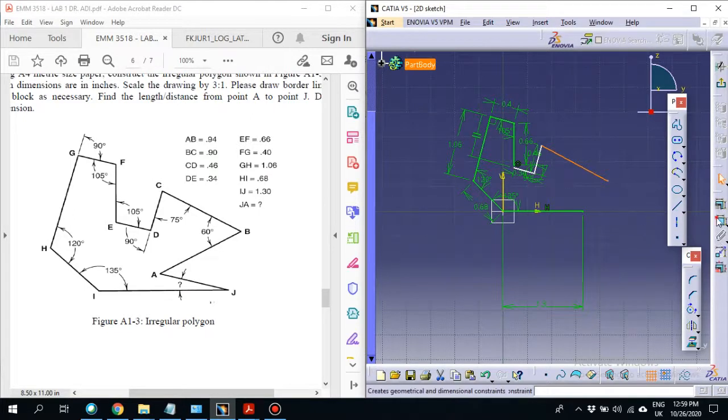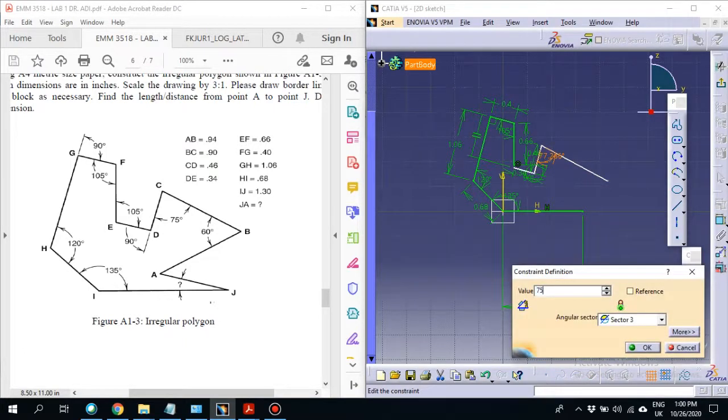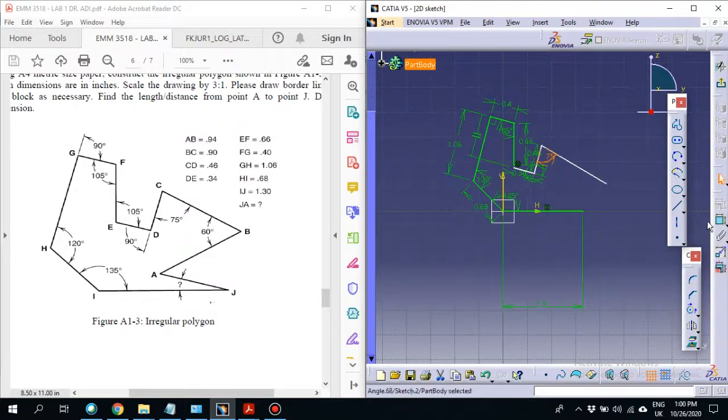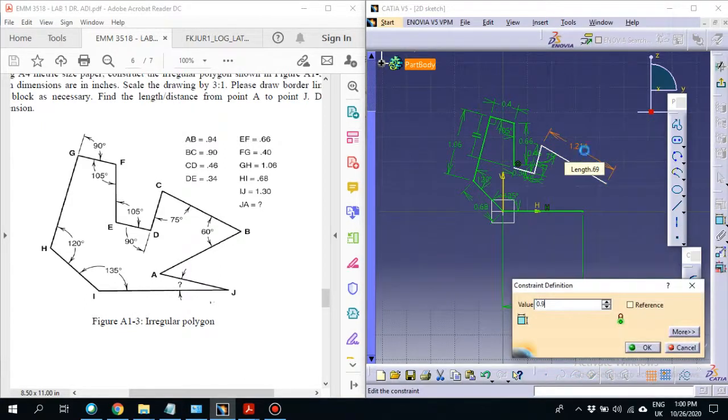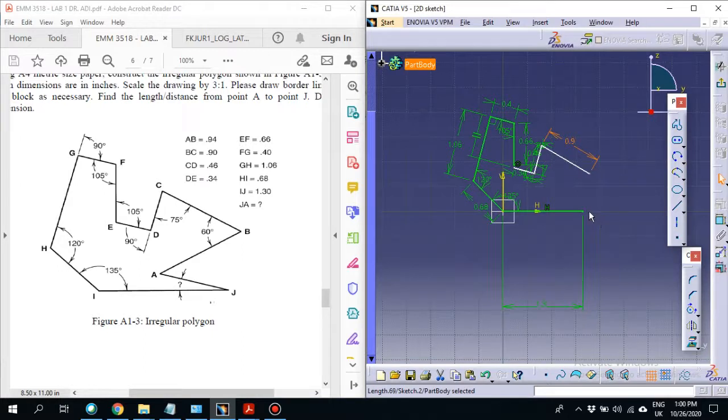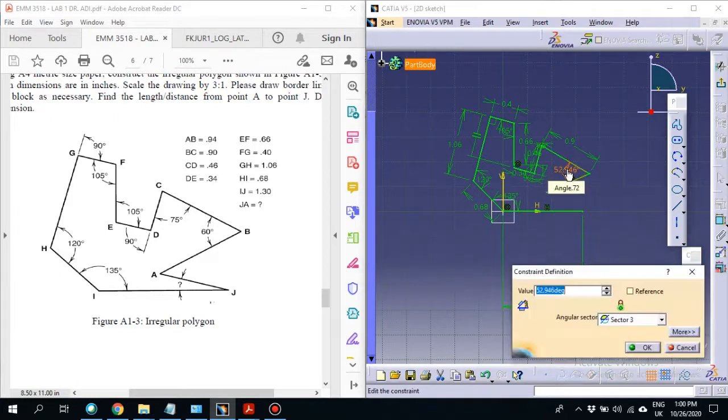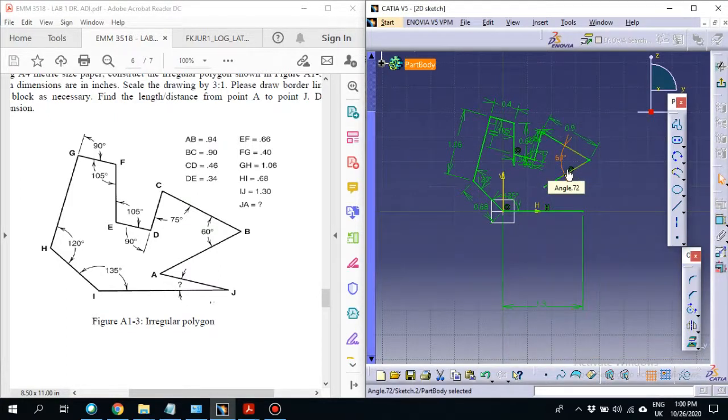C to B with the angle of 75. Then the length of C to B is 0.9. We're almost there. Next, line B to A. The angle is 60 degree.